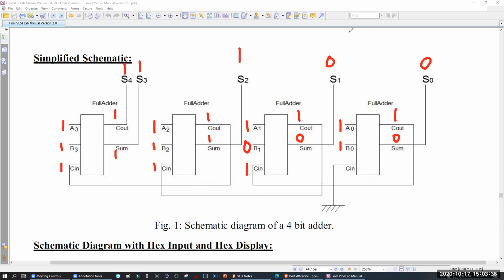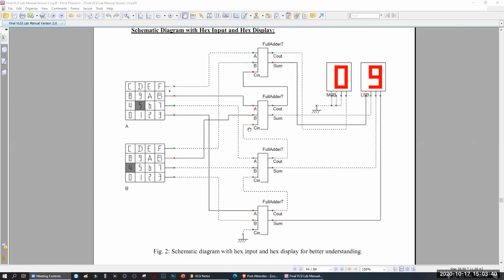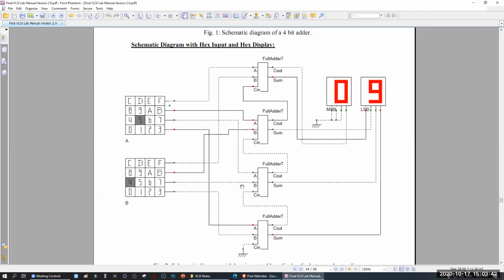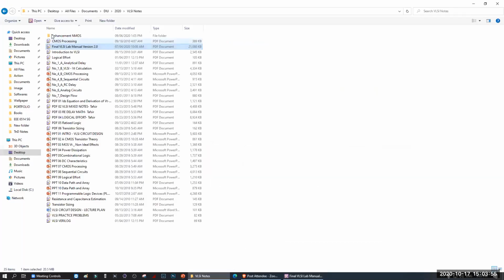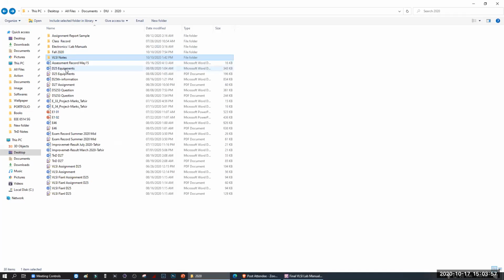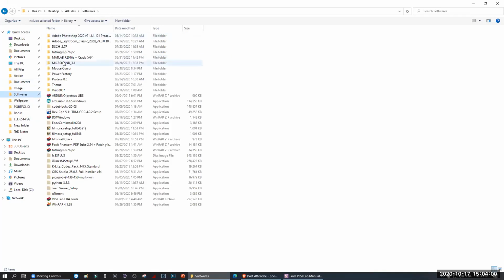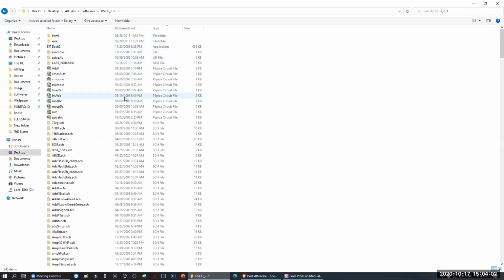Now we'll go to the detailed schematic. Today we will be making this circuit. Now you see how I am going to design it. This is the software we are going to use, DSCH, the bigger one.